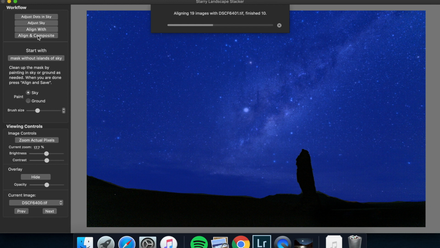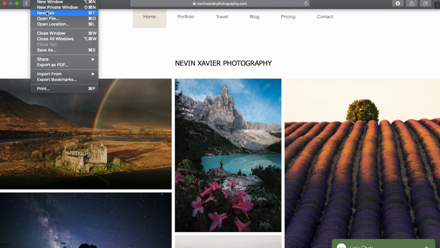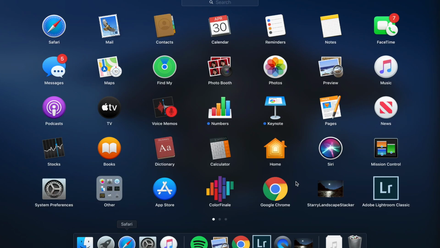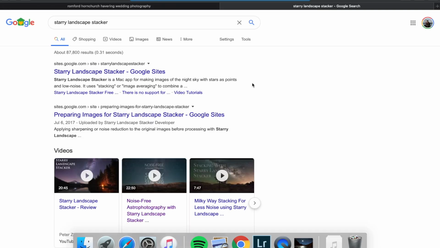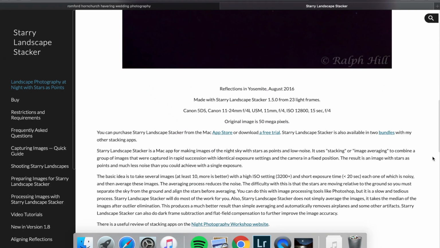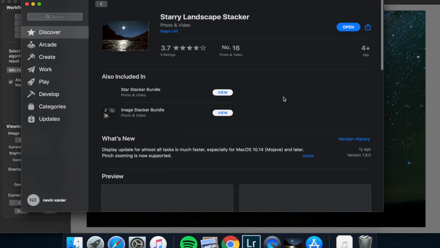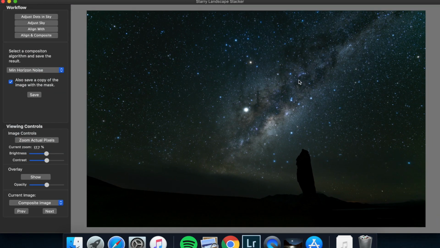I can't remember how much the software costs. Let's look it up. Starry... I forgot the name of the Starry Landscape Stacker. Let's go to buy. Yeah, it's $39. That's pretty good for what it does. It doesn't look like I need to change. There you go. So let's get back to the software.